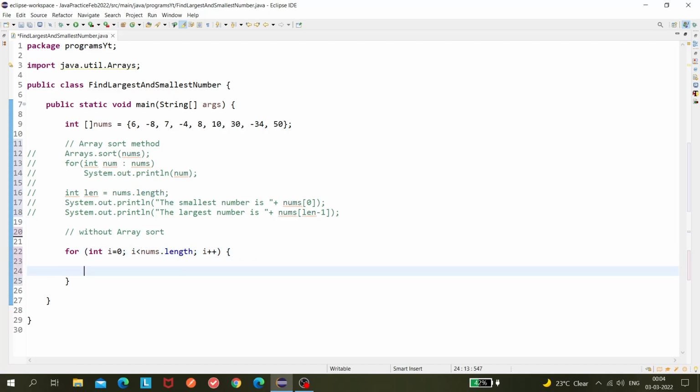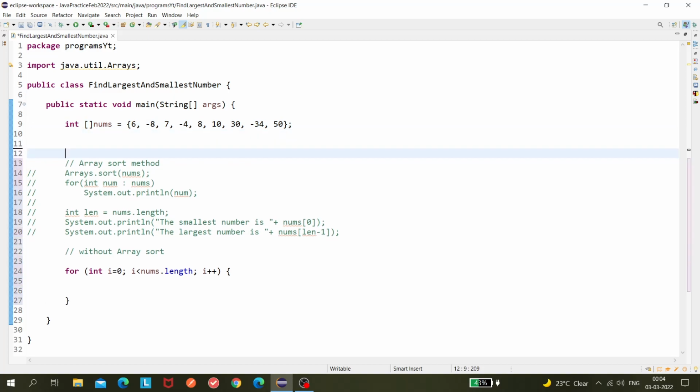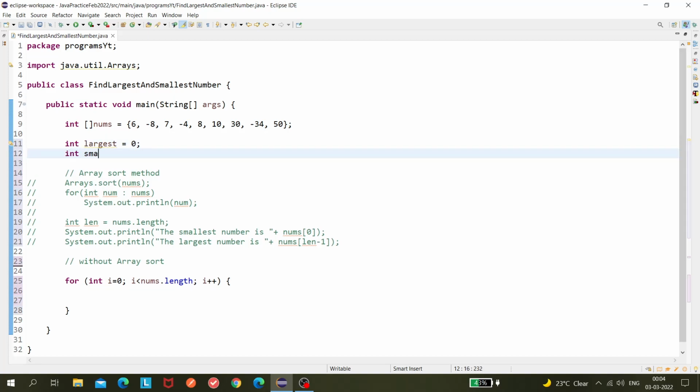So within this for loop, what will happen? We have to add a condition. It will iterate from the 0th element. If the first element is greater than the largest, so let's initialize two new numbers: integer largest equals 0 and integer smallest equals 0. So we have just initialized two numbers with 0.